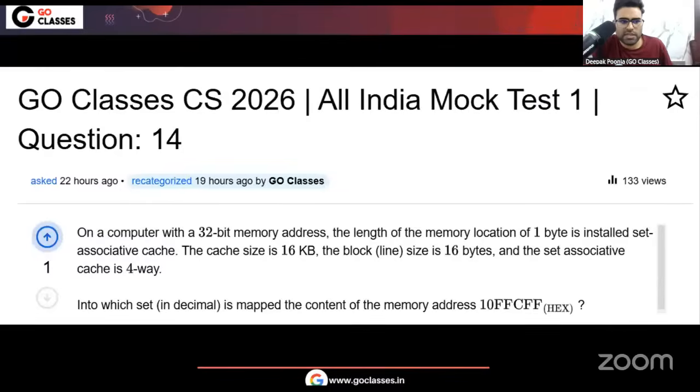Let's solve the next question. Let's solve this question from the cache memory on a computer with 32-bit memory address. The length of memory location is 1 byte. What does it mean? The length of memory location is 1 byte.